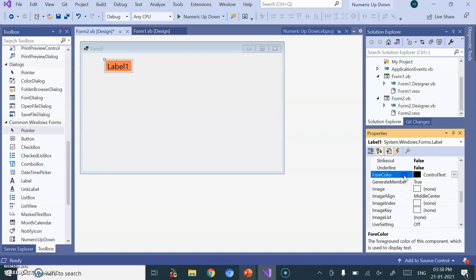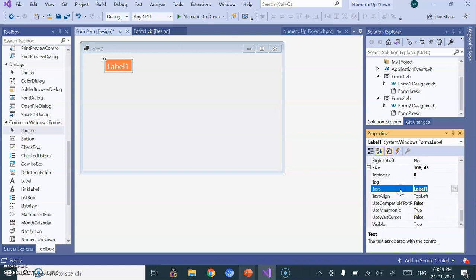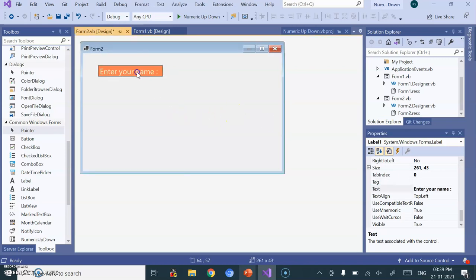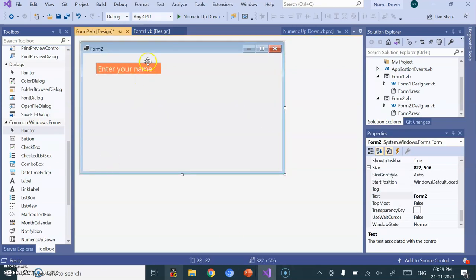Then for color, let's say you can use another color. For color means font color. Then location, and tab index is there. Then text alignment. Instead of label, let's say I want to write enter your name. This is just for information. So here is the label.